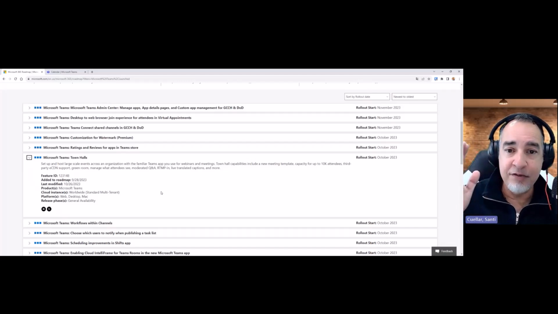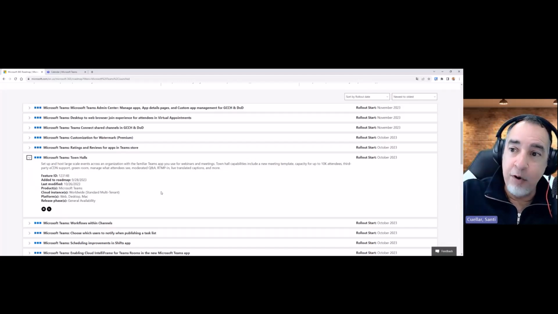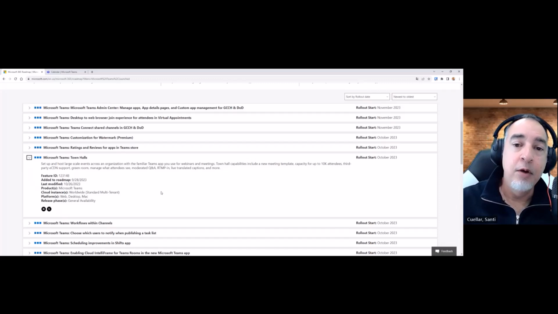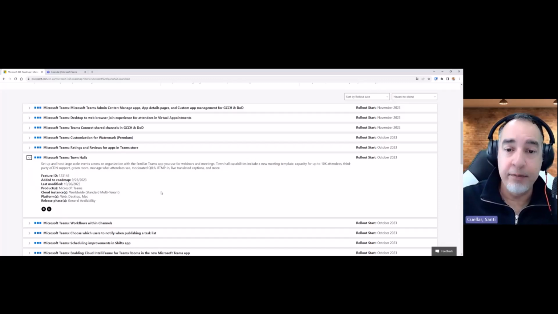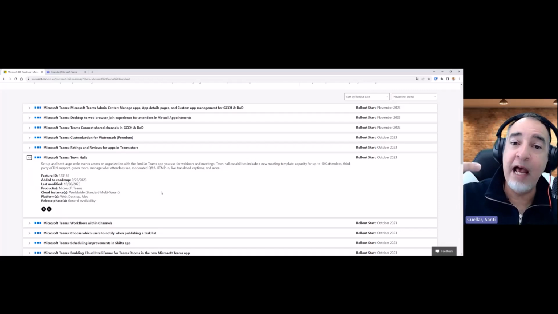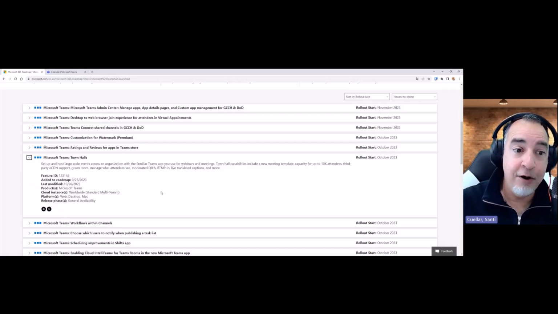So when you were in Teams and you went to your calendar and you wanted to schedule a meeting, one of the options in there was a live event. Well, live event is going away and it's being replaced with town halls. That's really what it is. So right now you see both of them in the menu. Eventually live event goes away. It's going to be replaced with town halls.